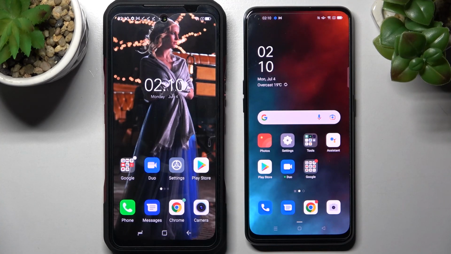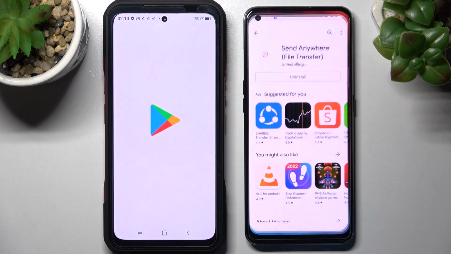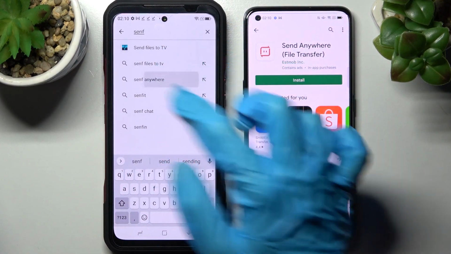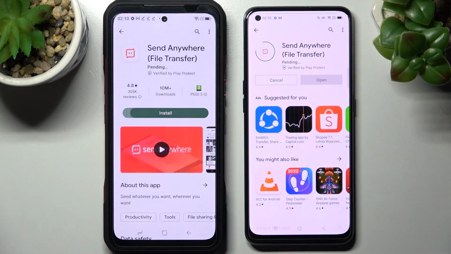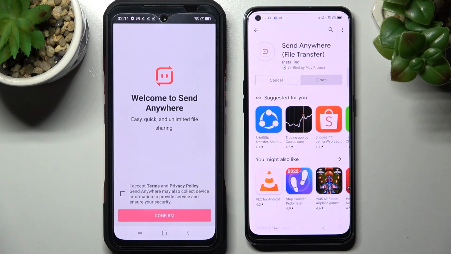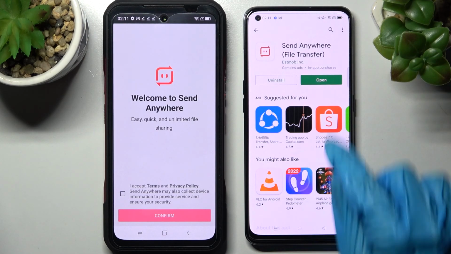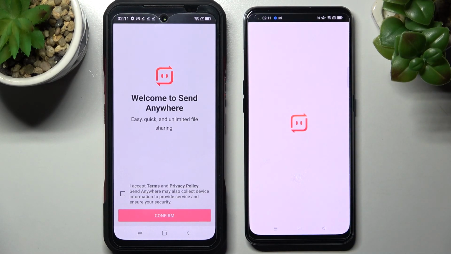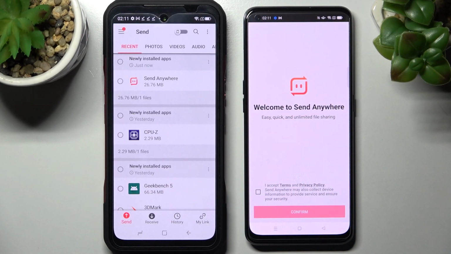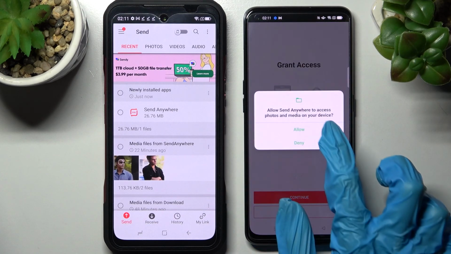Today I would like to show you how you can transfer files from Doogee V20 to an Android device. You need to start by opening Play Store on both devices and installing a free app called Send Anywhere. When it's ready, open it. Now, in order to continue, you need to click on I accept, confirm, continue and allow. Then do exactly the same on the other device.